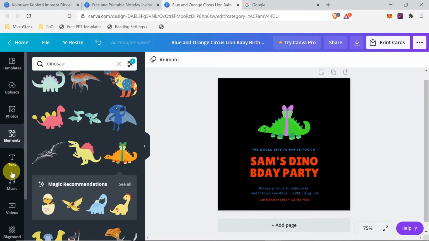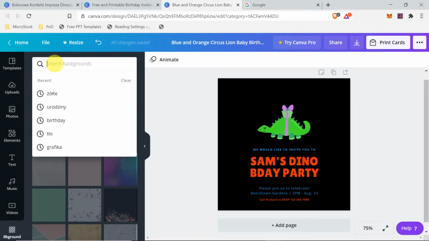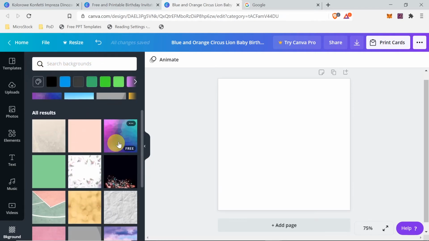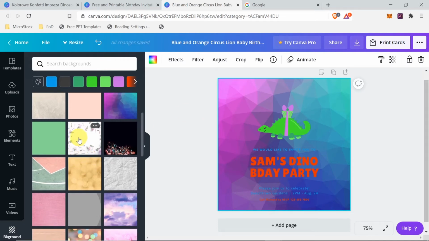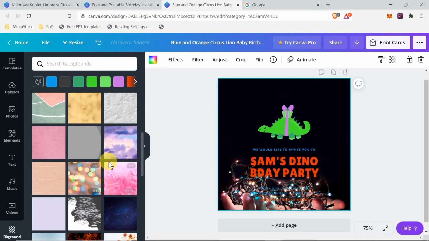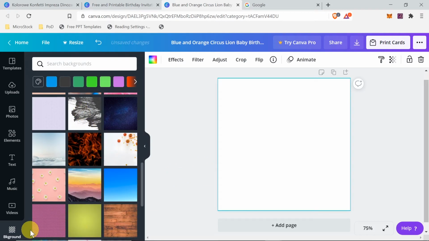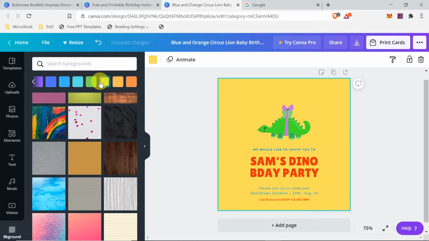In order to do that, we can, for example, go down here to backgrounds, and then over here we can type in what we're looking for, or we can choose one of the backgrounds that are available here. All we have to do is click on it, and as you can see, it's changed as soon as I click on it. So you can choose one of these, or you can simply choose a solid color like we had before, for example yellow or black or any other color you want.